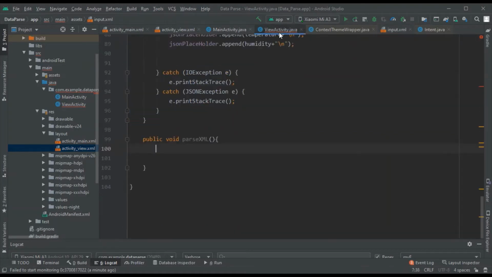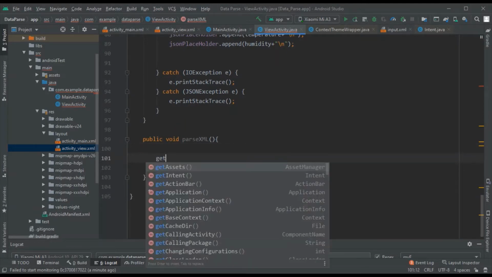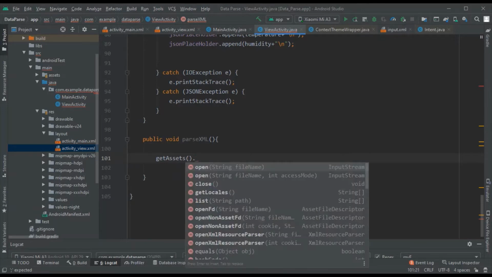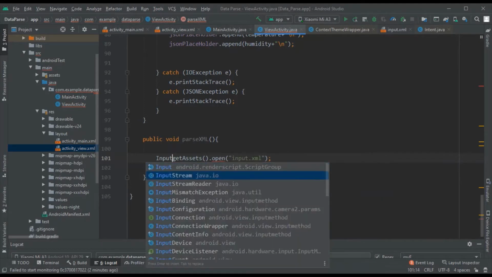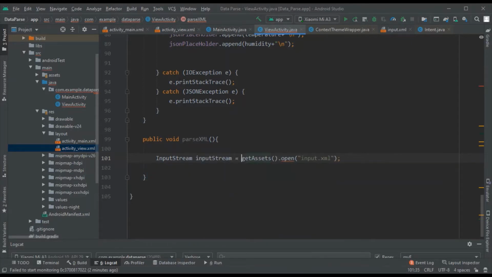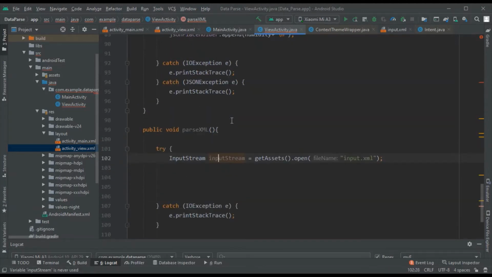Similar steps have to be followed. The first step was to read the file, or to open the file using an input stream. So you will do getAssets dot open. The file is basically input dot XML file, and it will return you an input stream. So I will create a new input stream object and assign this file to it. Now just surround it with a try catch block. Okay, so now I have got this input.xml in this input stream.